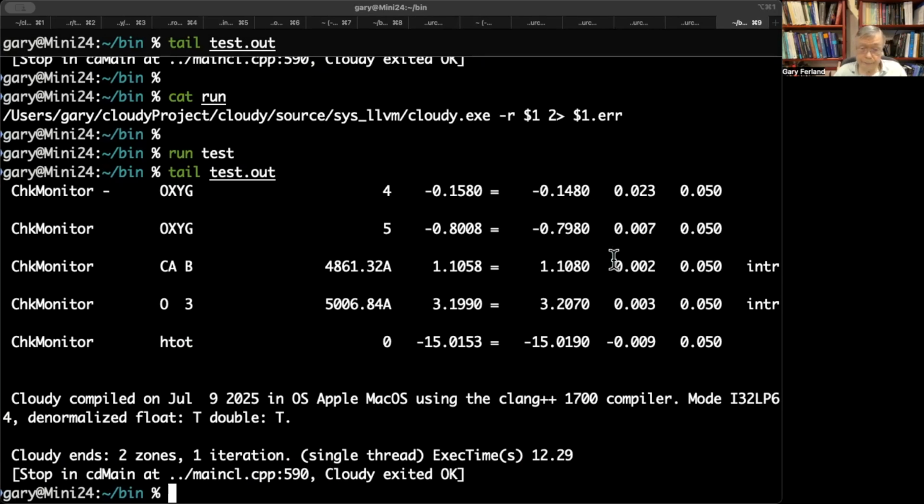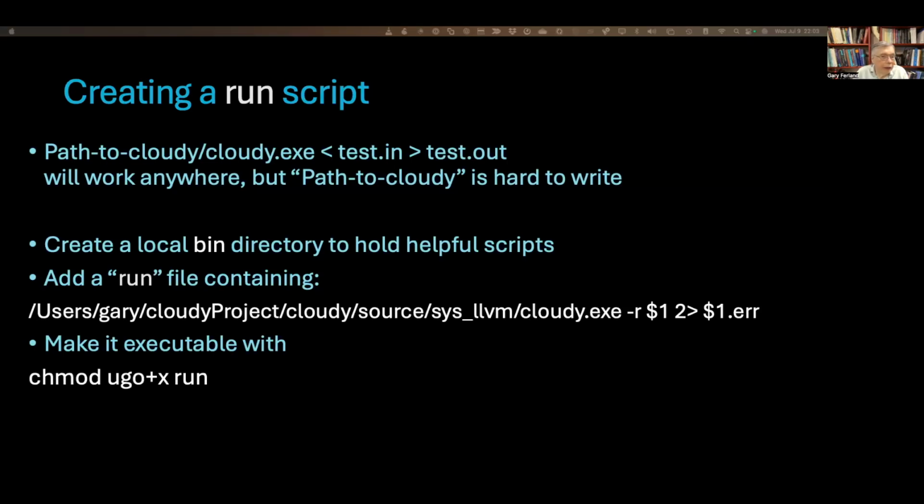So let's see how to set up run on your computer so that you can run Cloudy from anywhere. Okay, let's see how to set things up so that we can run Cloudy anywhere we like on our computer. So what we need to do is tell the operating system that our bin directory has a lot of scripts that we want to use anywhere. And then we want to create a run file. Here's the contents of the run file we just discussed. We want to put that in the bin directory.